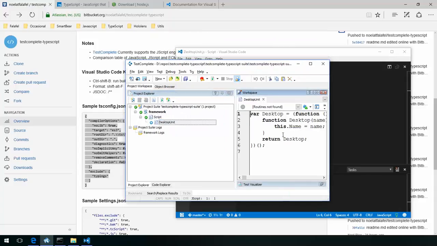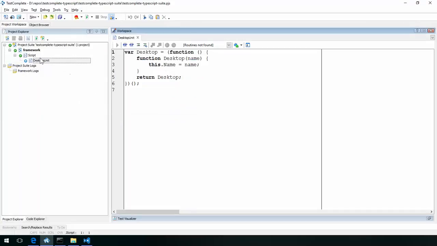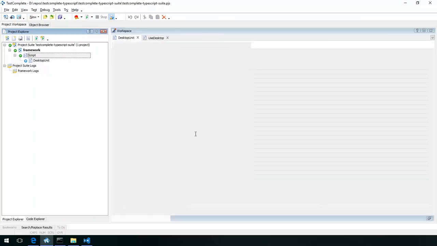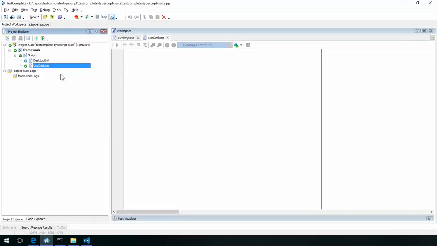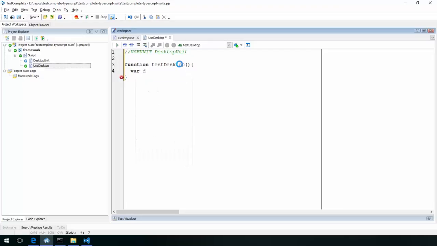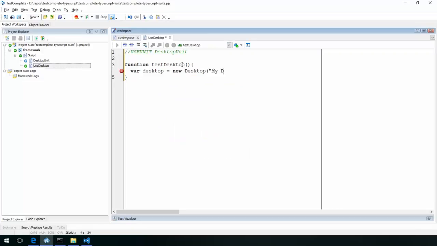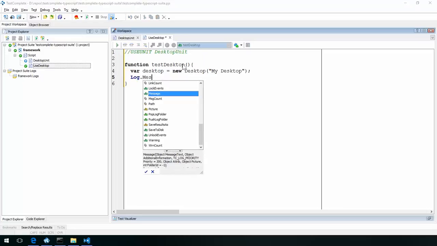We've included it as part of our project, and I'm going to create another unit here. So use Desktop. I'll use the DesktopUnit, add a unit reference to that, and we'll create a simple test here. Our desktop gets new Desktop, give an argument to the constructor, and then we'll say we want to log this out.